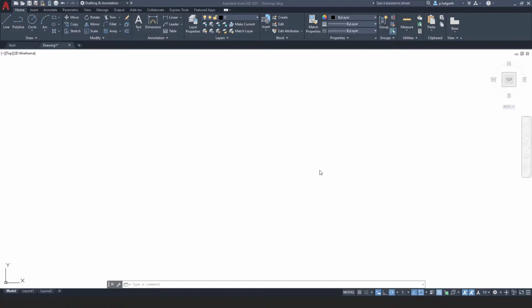For this example then, I'm going to show you how to insert a PDF and how to scale the drawing up or down so that it is the correct size for the rest of our drawing at 1:1.